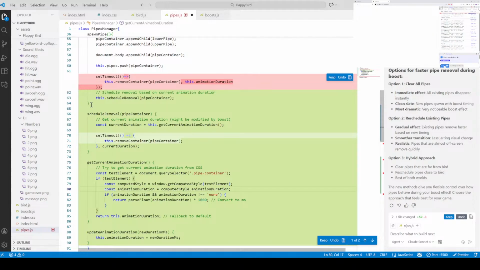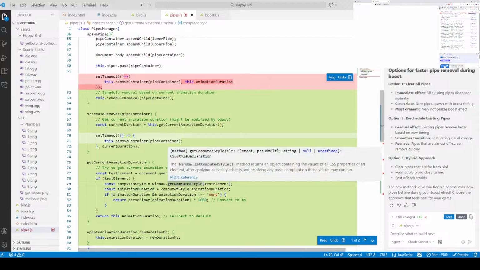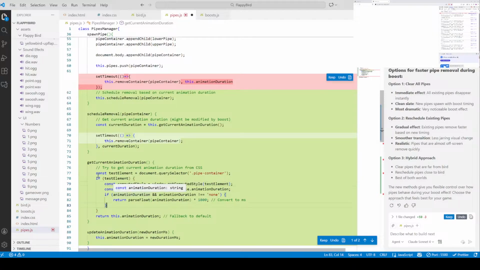We first schedule the removal, then we get the animation duration, and we get it by selecting these elements, the first element, and we get computed style text element, get computed style, and computed style gives us animation duration.